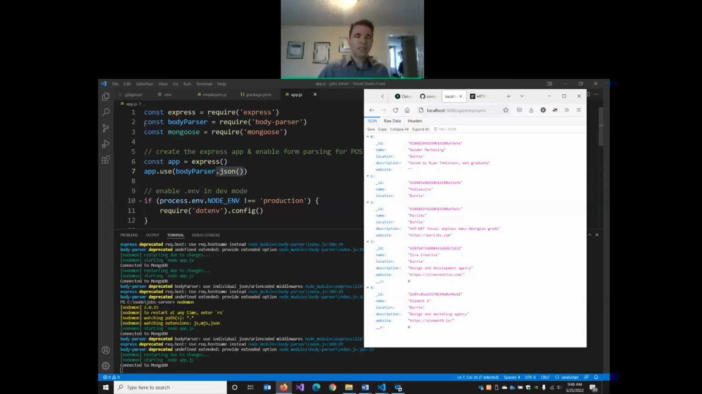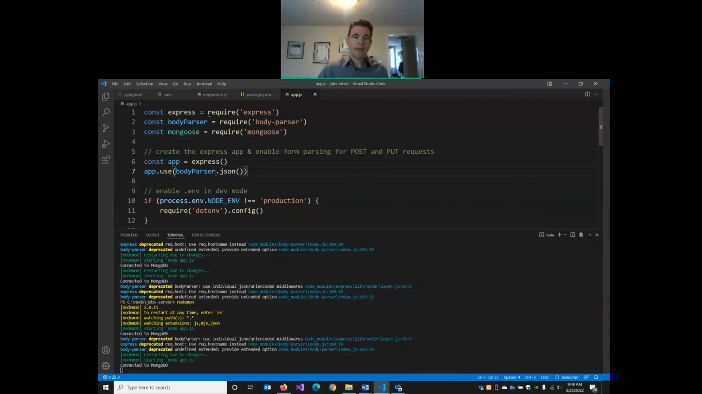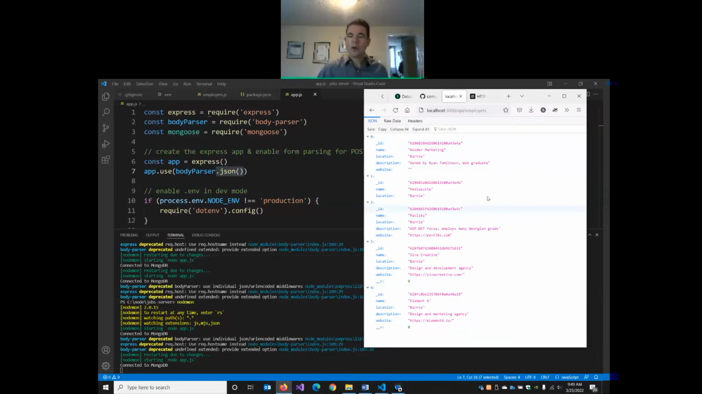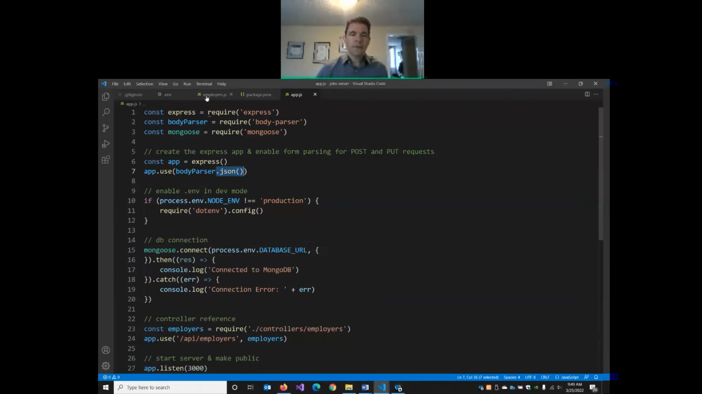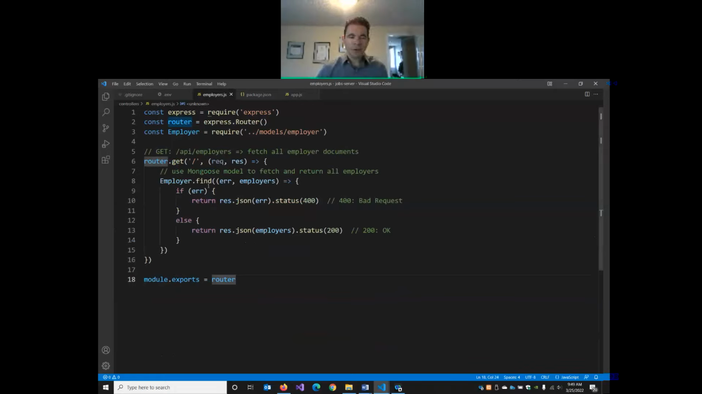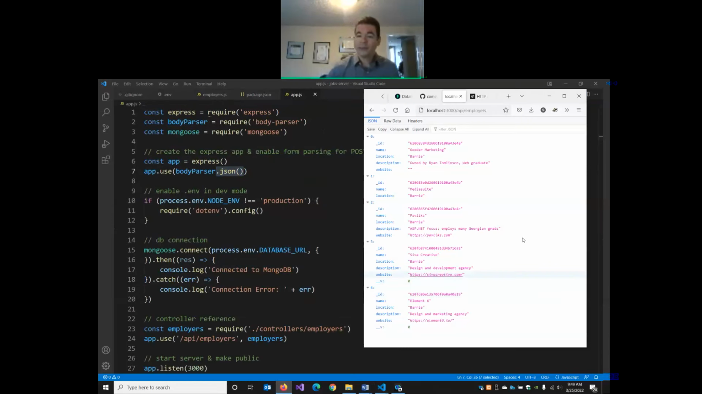I'm curious, I'm not sure if it'll work with or without the body parser. So add this bodyparser.json here, go back and refresh and you should get a JSON object with all of the data in your employer's collection in MongoDB. So our backend API is running now. It isn't complete because we've only got a get method. There's no post, there's no put, and there's no delete. But this gives us a starting point.